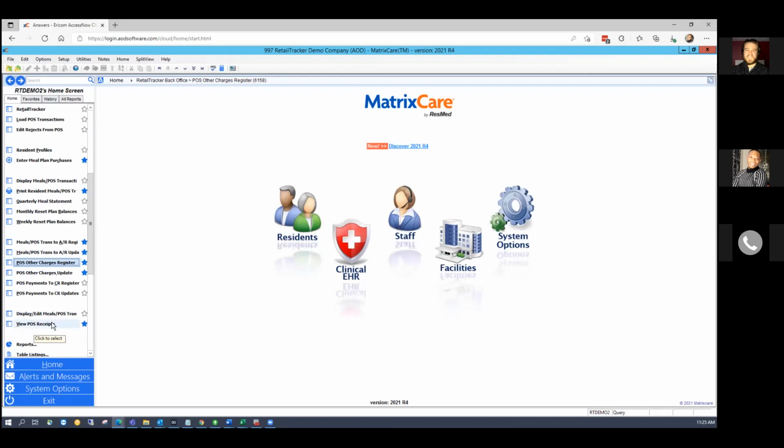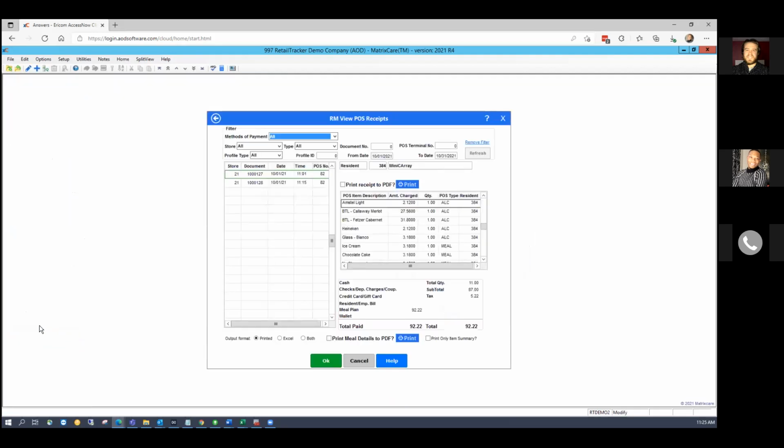So the view POS receipt, this is where you're going to go to view any of the receipts within Retail Tracker. So going along with that day-to-day process, if you feel like you've lost a receipt or someone wants to pull up a past receipt, under view POS receipts, you're going to see all the receipts in the system. The default view is always going to be the current month, but you can always change that based upon the date range.